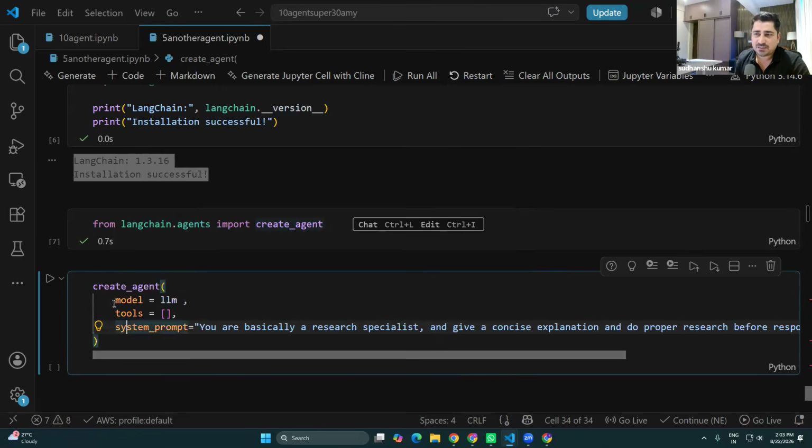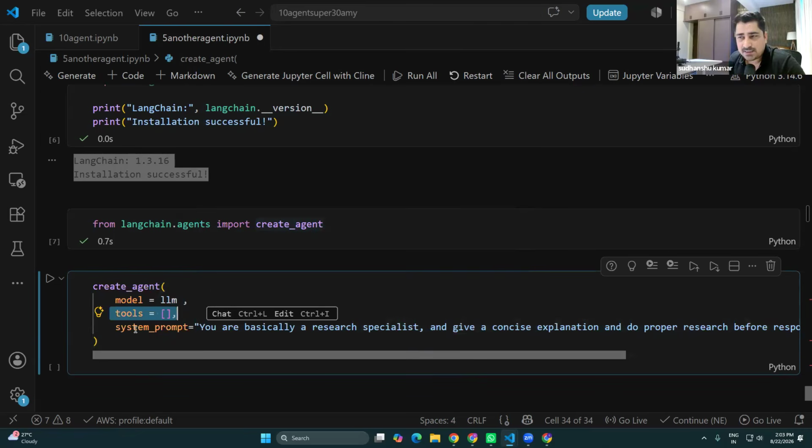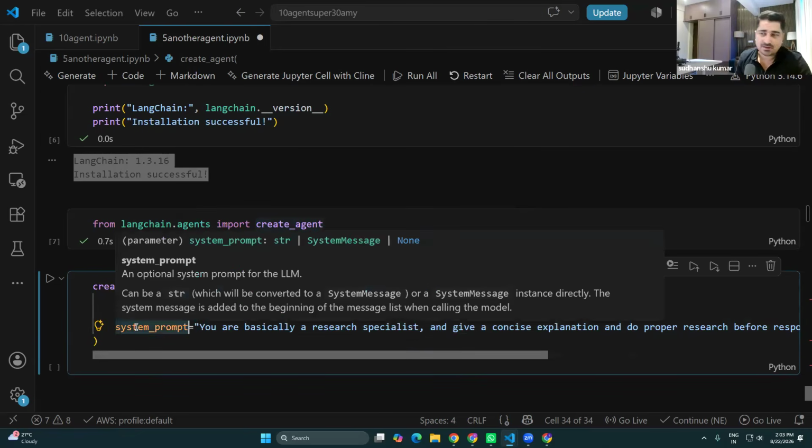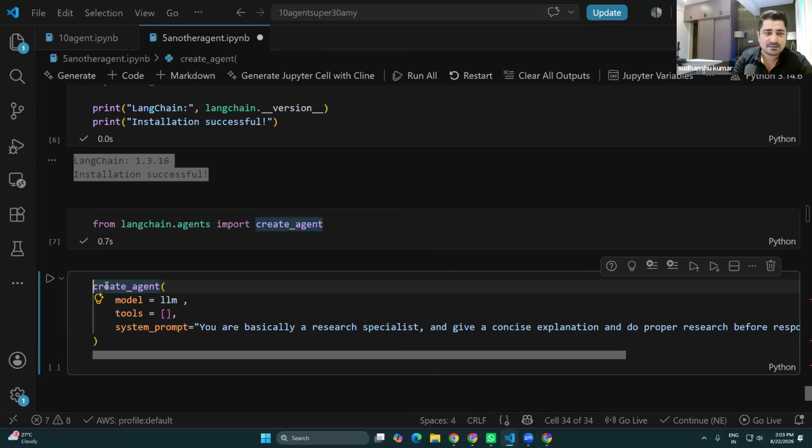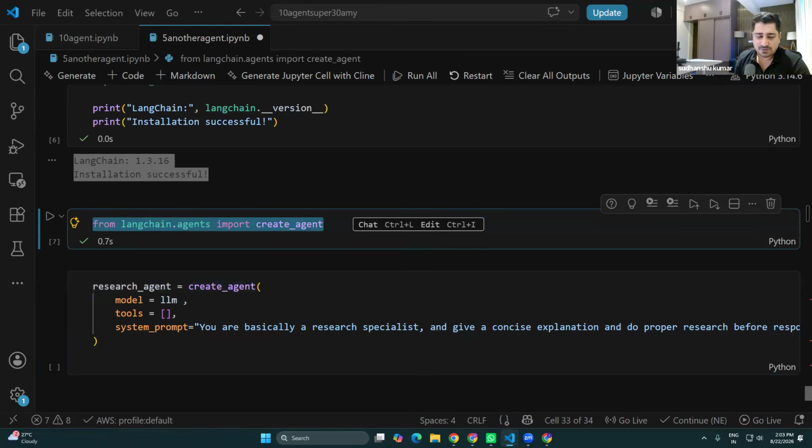Technically, this is what happens with respect to an agent. An agent requires a brain, a tool, and a system configuration. So here, with the help of this, I'm trying to create one agent and I'm going to name this agent research agent. Fine. So this is one agent I have created. Let me ping you this piece of code so that you guys can execute it.